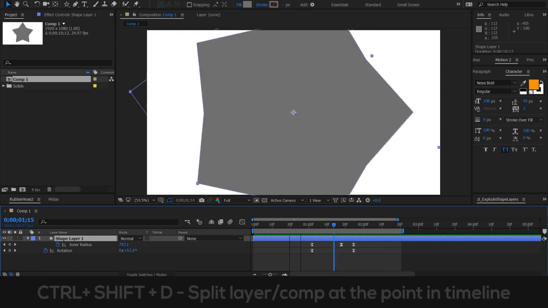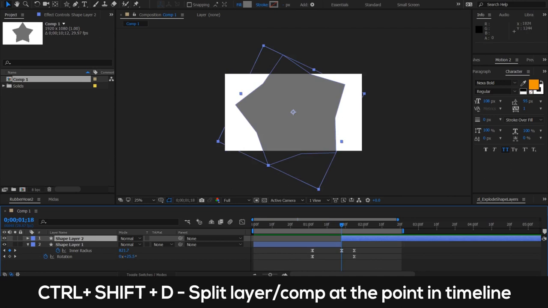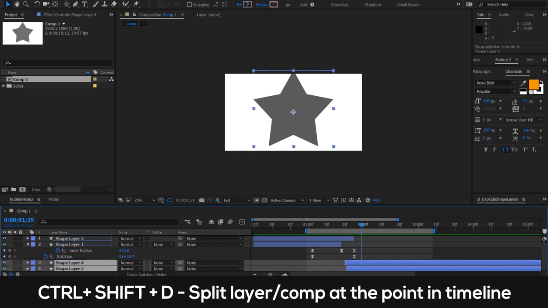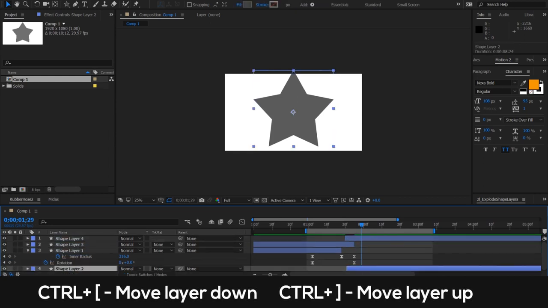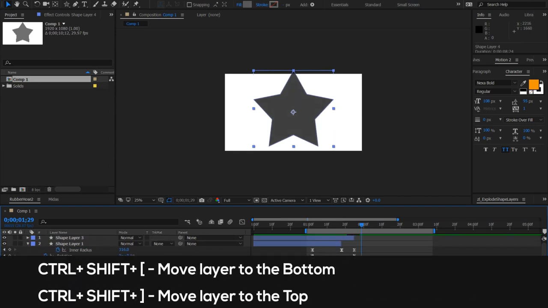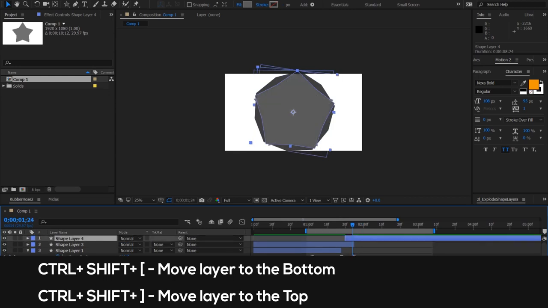If your layer is selected and you wish to split it anywhere in the timeline, press Ctrl-Shift-D. Instead of dragging your layers to the top or bottom of the timeline, hold down Ctrl and use square bracket to move it up or down. Holding down Ctrl-Shift square bracket is going to move it to the very top of the timeline, and vice versa.